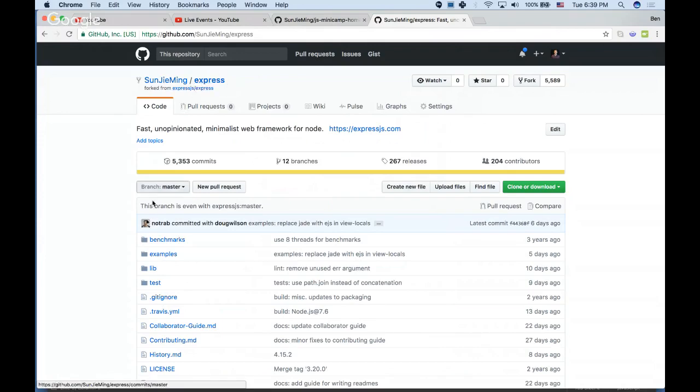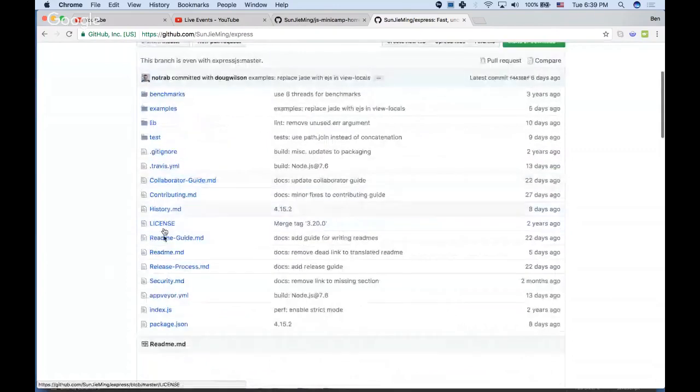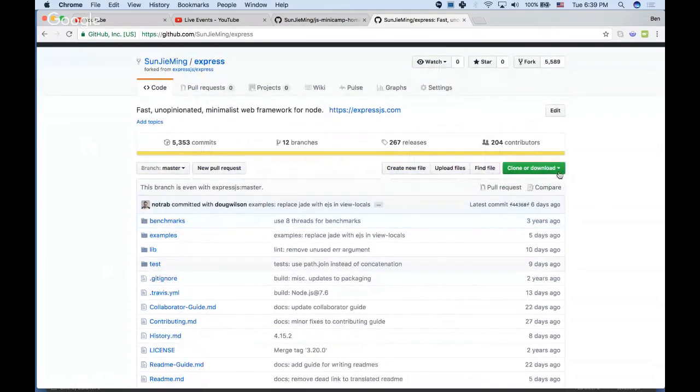So now I have this repository or folder that has all the files and folders that are needed to make Express go. And so now I've forked it. I have a version of it that's separate from theirs, and if I want to edit it and make changes to it, I need to get it down onto my computer. The way we do that is we can download it or clone it.